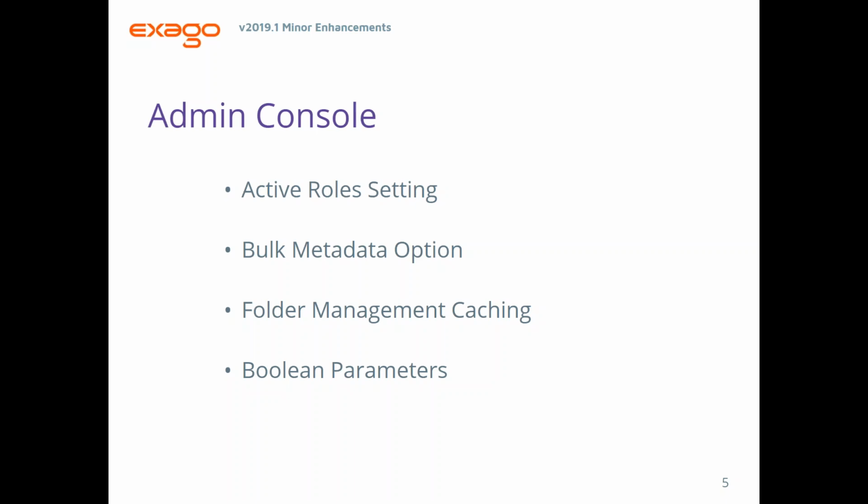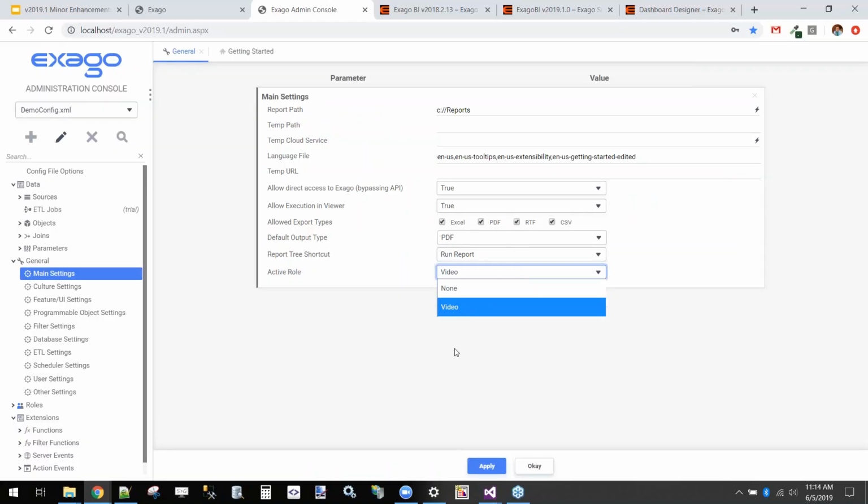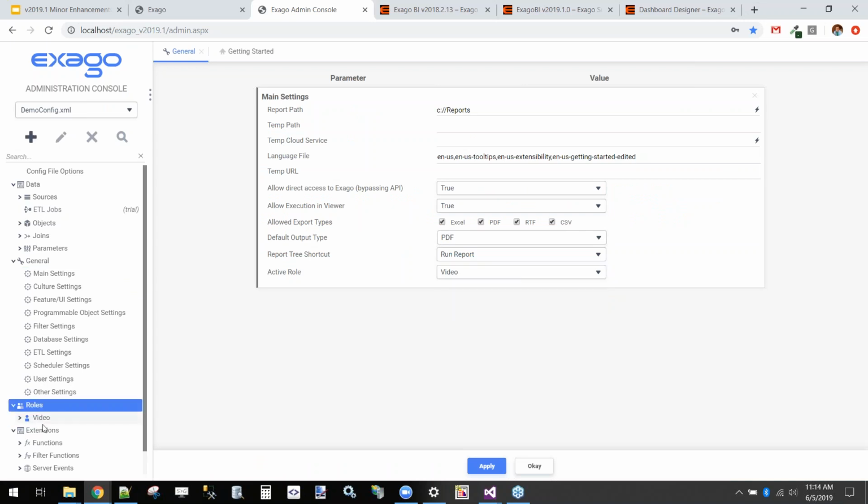So we can jump over here. I'll sign into my local copy of my admin console. We've already looked at the config options. So what I'll do is show the main settings. Under our main settings, you see we have an active role. We can set the name of whatever roles we might have. I just have one called video, which I use, of course, here when presenting webinars.